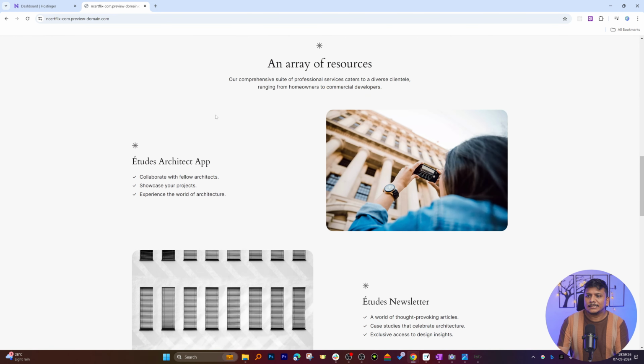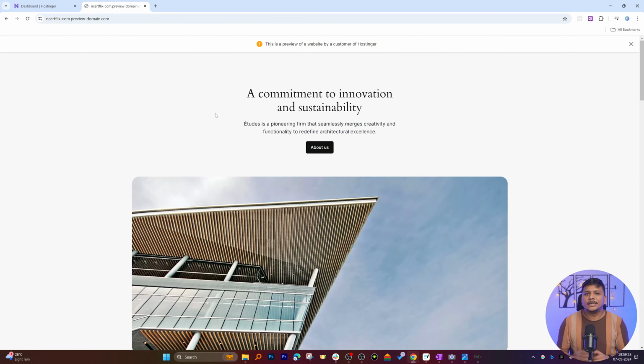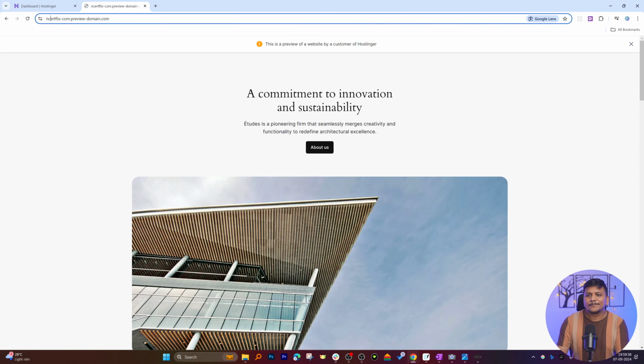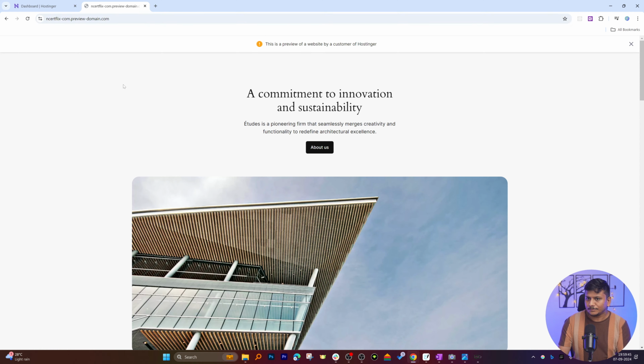It looks like this. So even though we have chosen the blank template, you can see that it still looks really nice. And it is not live yet, as you can see here. The domain is something else.